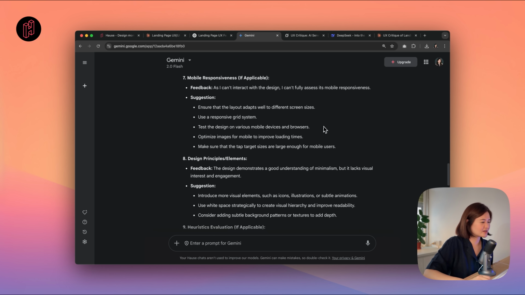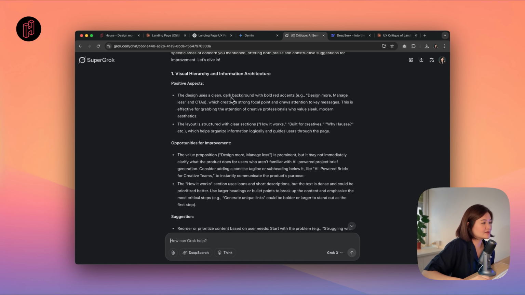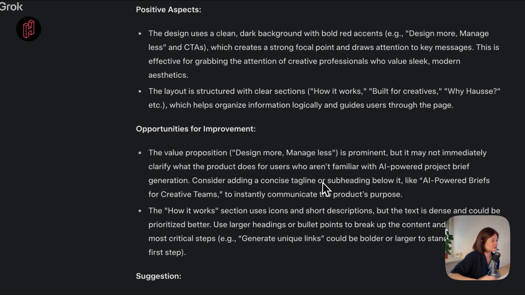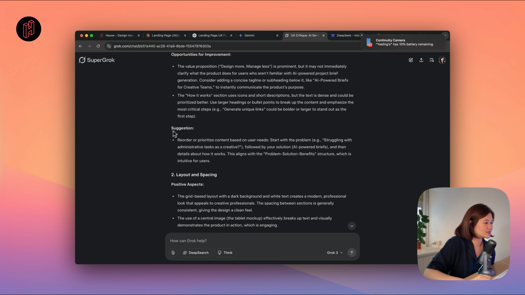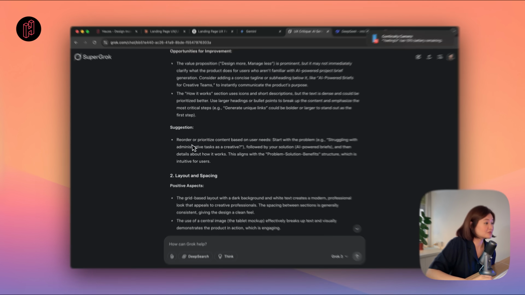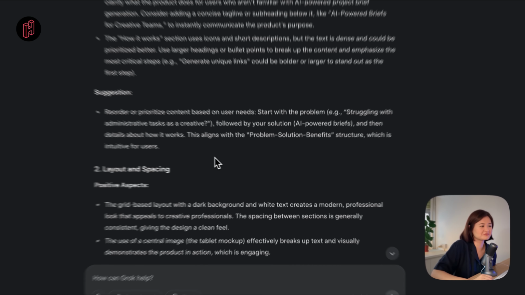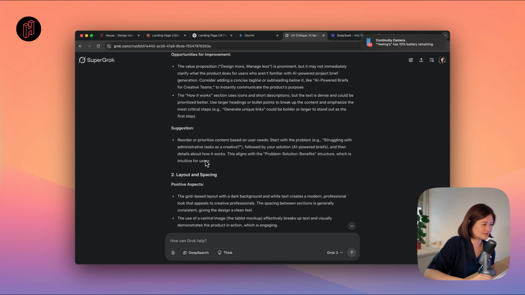Okay, so this is Grok. Visual hierarchy, positive: the design uses a clean dark background with bold red accents. This is effective for creating layout structure with clear sections. Opportunities for improvement: the value proposition is prominent but it may not be immediate. Okay, that's very good. Consider adding a concise tagline. Yeah, I think I have a lot of things to update now. The how it works section uses icons and short descriptions, but the text is dense and could be prioritized better. Use larger headlines and so on. Reorder or prioritize content based on user needs, starting with the problem. Wow, I like this. I like how they are guiding me on how to reorder the content. I think that's very important. I find it very human.